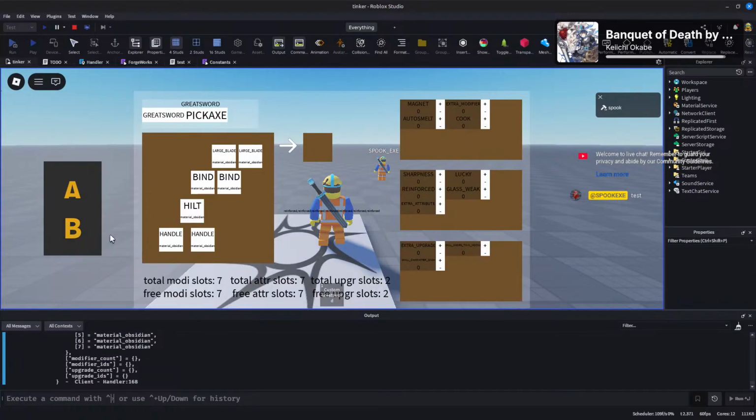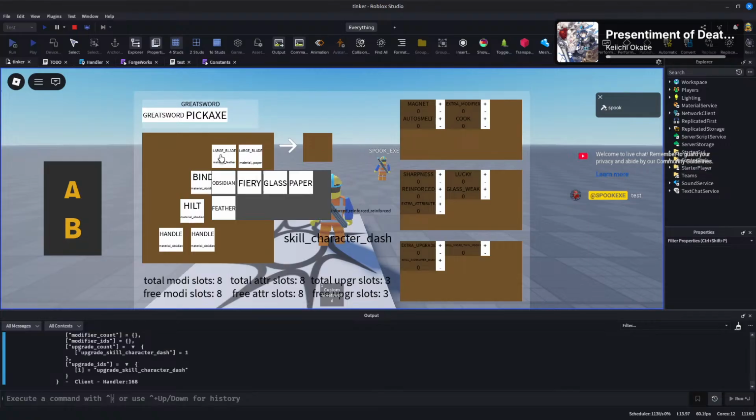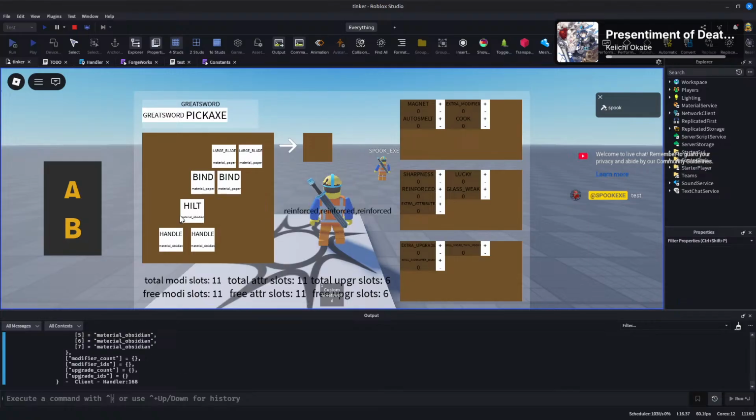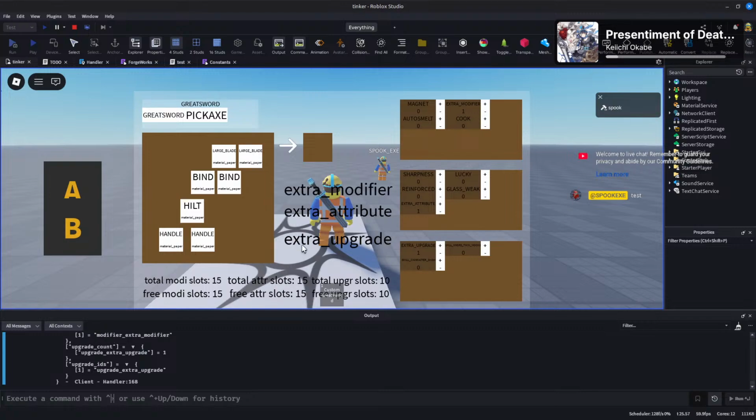So now if I go back in here and I do extra attribute, it should be increasing without taking a slot. Yep. Nice. So if I just set this all to paper, you can see it when I add it. So if I do extra upgrade, extra attribute, extra modifier. Nice. And then you can add lots and lots of them. Wicked.